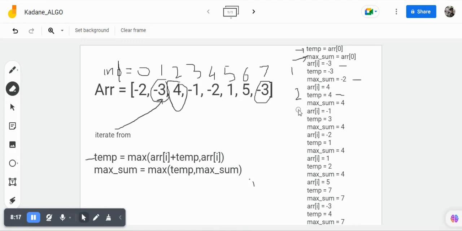Again, we will do these iterations for second, third, fourth, fifth, and sixth. I'll explain the seventh one. Same we will do. Find the temp, max of array of I. Array of I was lastly stored as minus 3, this value at the seventh index, minus 3. And temp is equal to 4. And how come temp is equal to 4? Like max of array of I, array of I minus 3 plus temp. Here I will write down minus 3 plus temp.